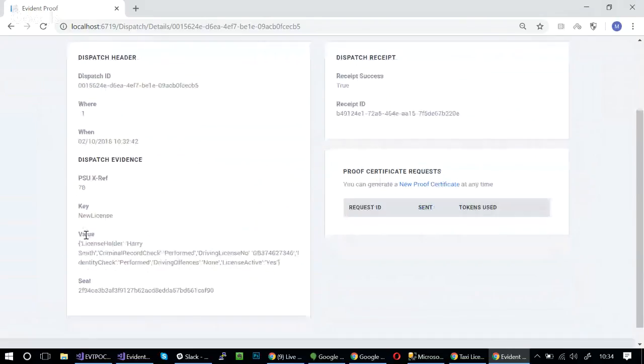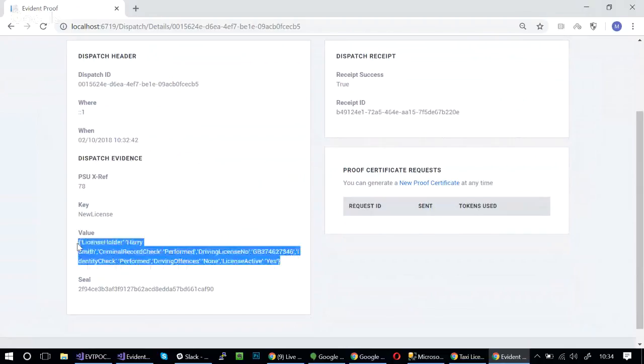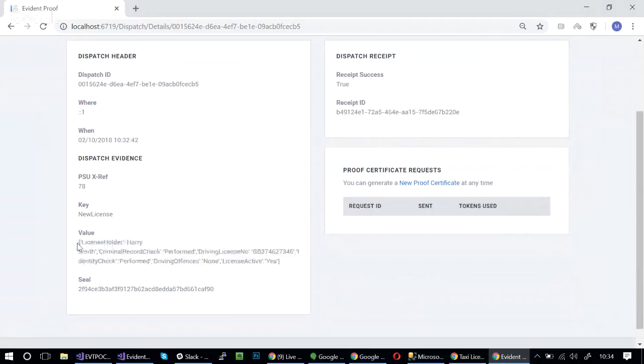So this key value format will mean something to those in the software development community. Value, you can see here we have a JSON representation of the data from our line of business workflow. Now this can be a single field, it can be a JSON representation of a collection of fields like this, or it can be the works of Shakespeare. We really don't care.